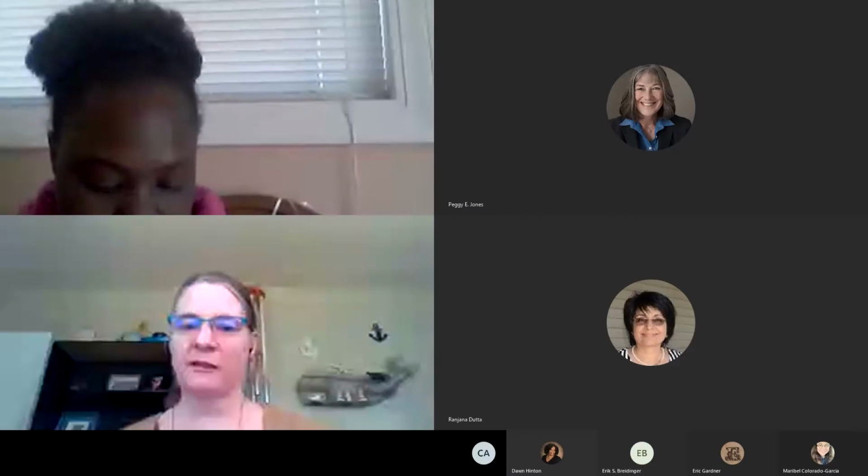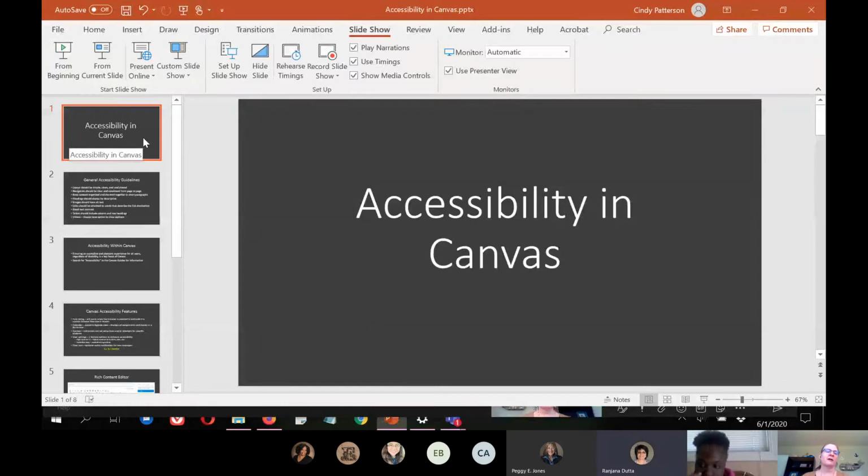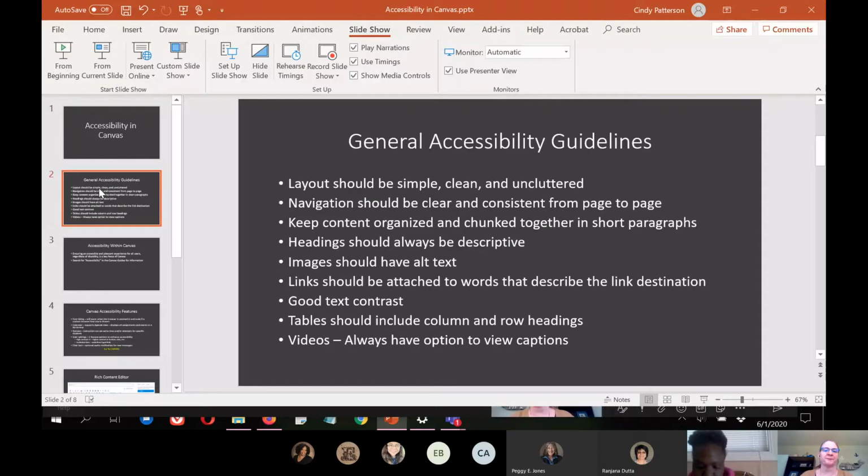The topic today is accessibility in Canvas. I'm going to skip back and forth between my PowerPoint slide and Canvas to show you a few things. So if what I'm talking about doesn't make 100% sense right at the beginning, I will go to Canvas and show you what I'm talking about. And if you do have questions, just unmute your microphone and ask.